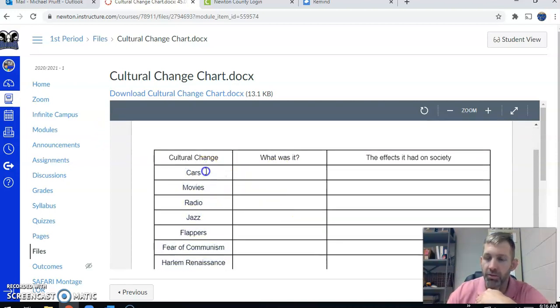Now, guys, again, remember, for this, I don't need you to tell me what a car is. I know what a car is. I know you know what a car is. We want you to give us specific information about the 1920s. So again, guided notes are going to be the best way to go about that.